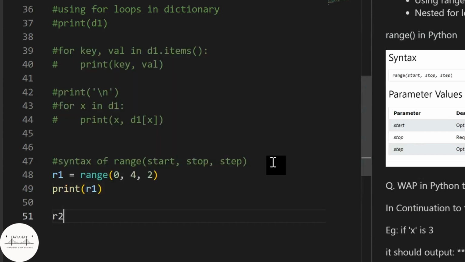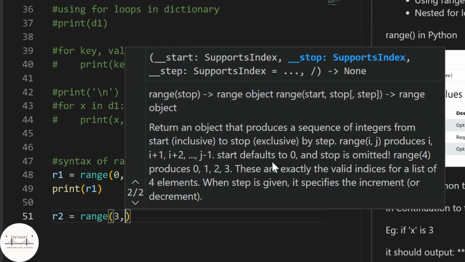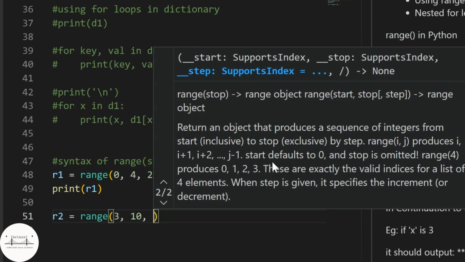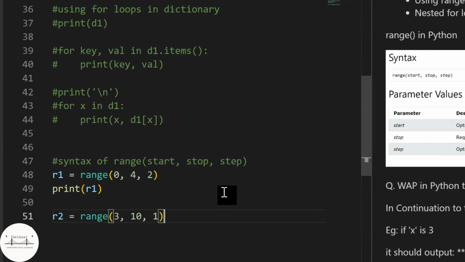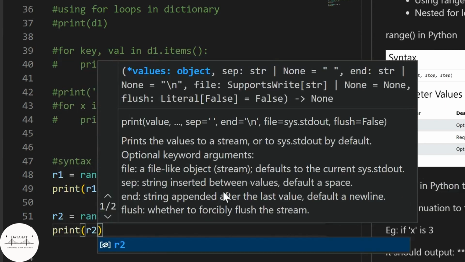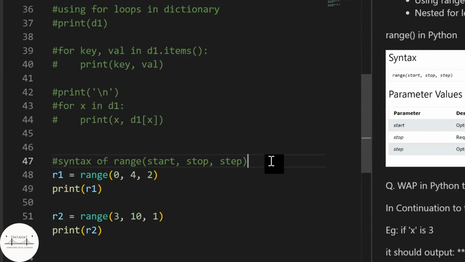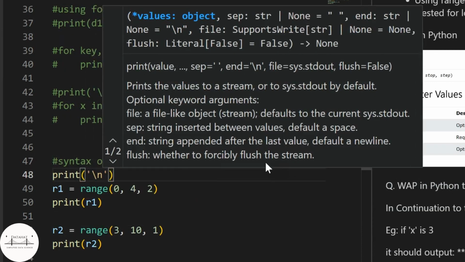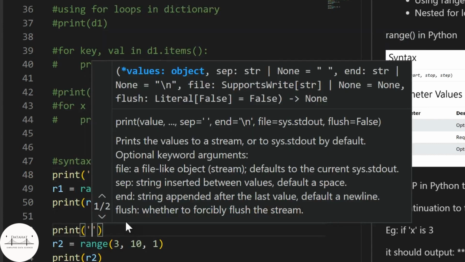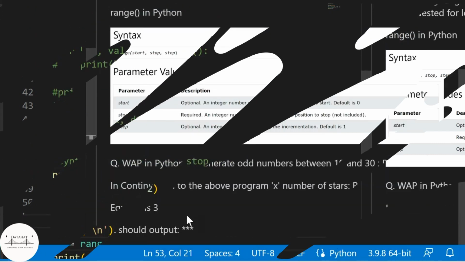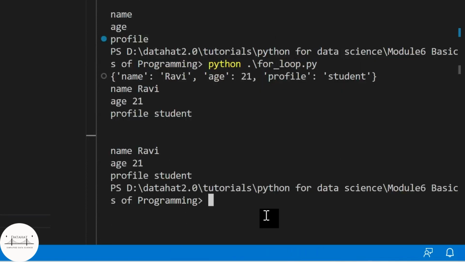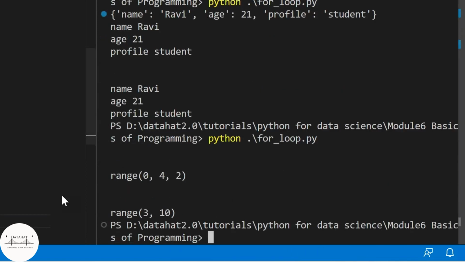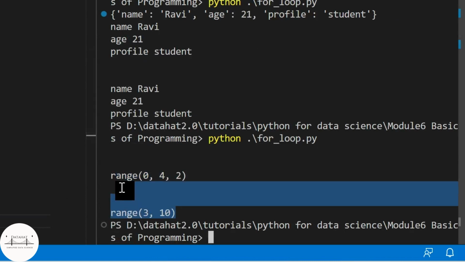Okay, I will create another range R2. The range would start from say 3 and go up to 10, and the step would be 1. I will again print this R2, and before that I also print a new line in order to make them more readable, just so that if you're watching on a smaller screen, you are able to clearly distinguish between them. Let me execute them. The range iterator is generated.